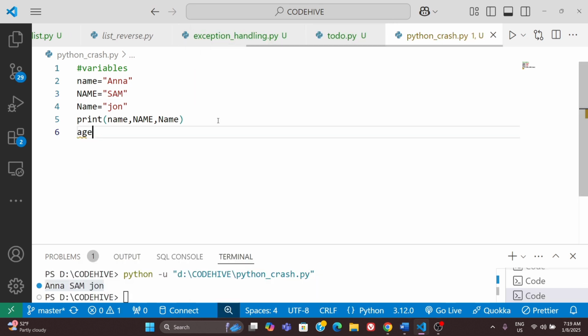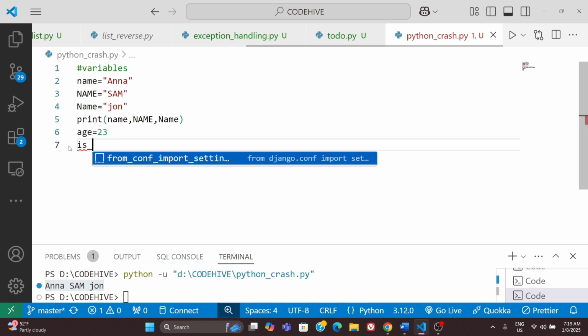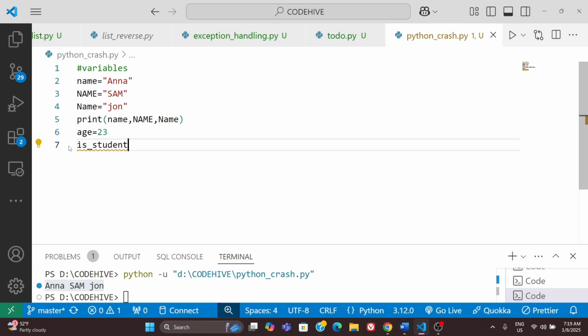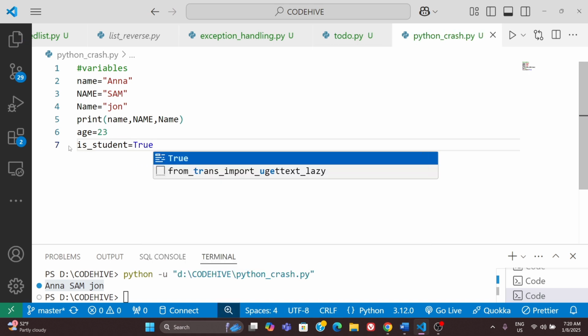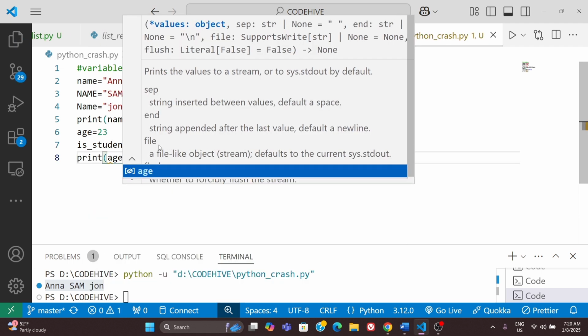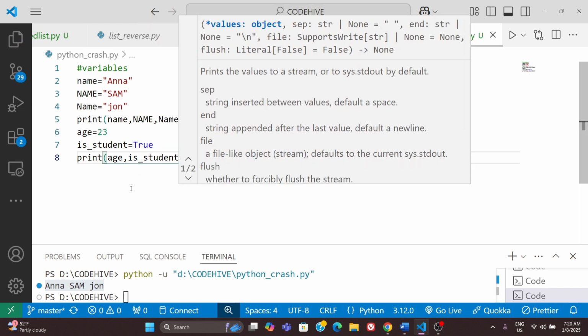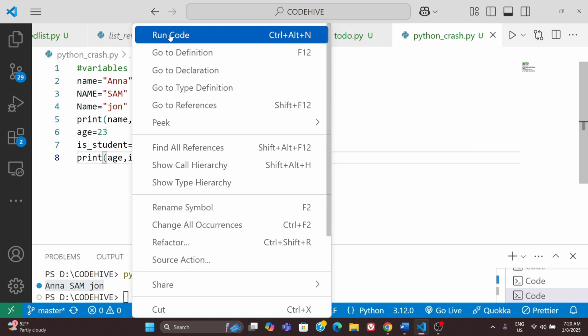I am declaring another variable age equal to 23. Okay. So here age is a variable name and 23 is the value. Okay. So here age holds the value of 23. I will add one more example like is student equal to true. Here is student is a boolean variable that holds true or false. Clear? I can print this thing here, age comma is student. Okay. So you can see that also here.